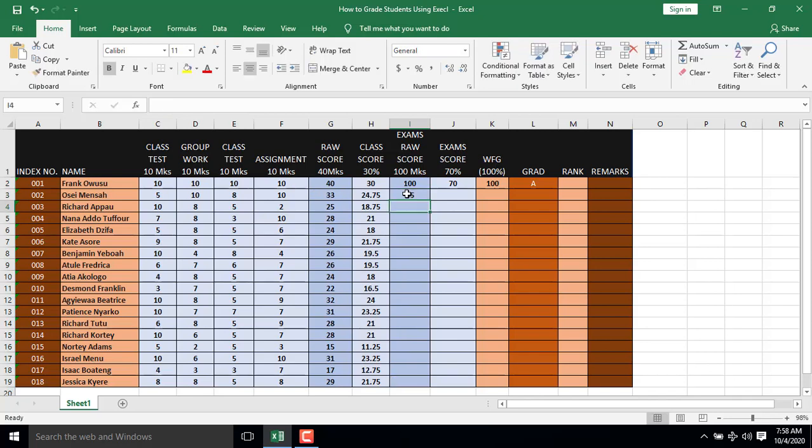Now let's enter the exam's raw score for each student. Move your cursor to the right lower corner of the exam score 70%. Drag and hold the end and release your hand. Excel automatically calculates and displays the results.